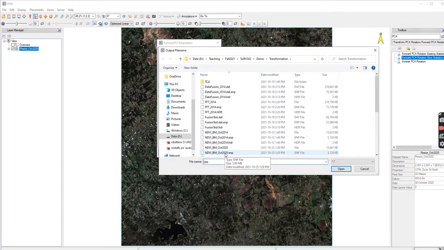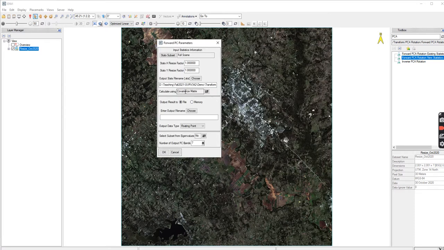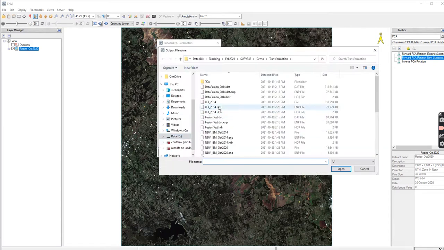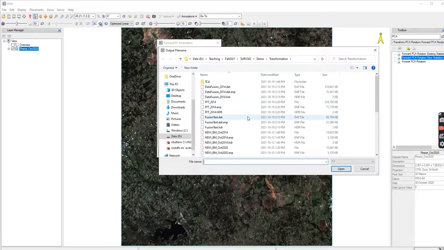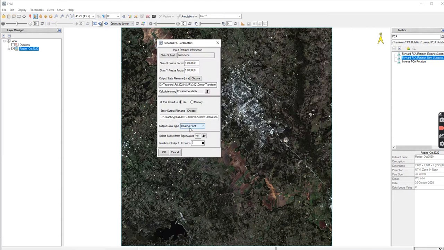So this one is my PCA October 2020 stats. It's open. I'm going to do covariance because it's the most stable with most of these images. And then I can press choose for the next button because I'm going to output my file. And then I can say PCA October 2020. It is open, and everything else I'm going to keep the same.